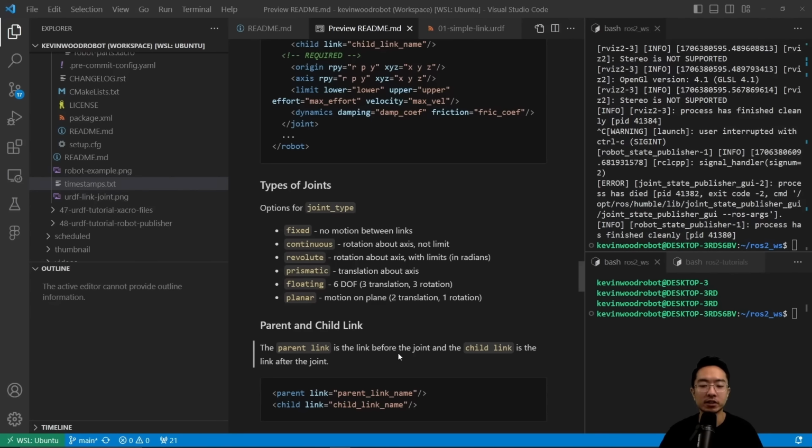For the parent and child link, you're going to have a parent link with the name of your parent and a child link with the name of your child. This is usually the order that you define your links. Everything is going to be relative to something. So when you start expanding more links, you have to keep track of what comes first and what comes later.